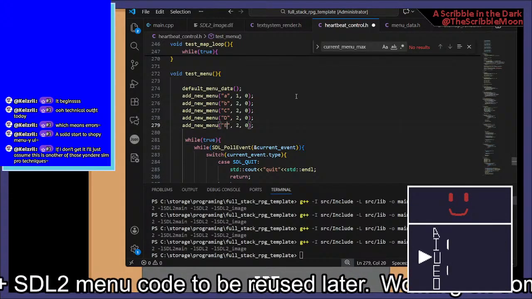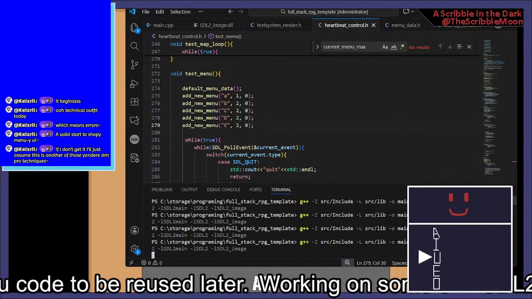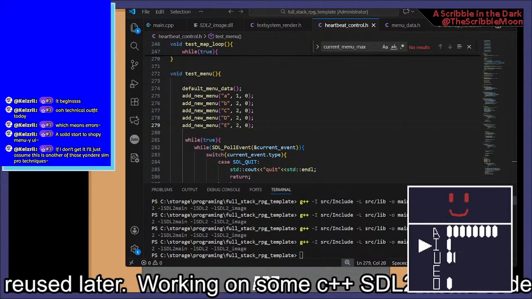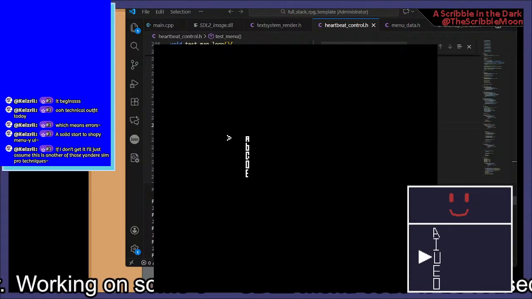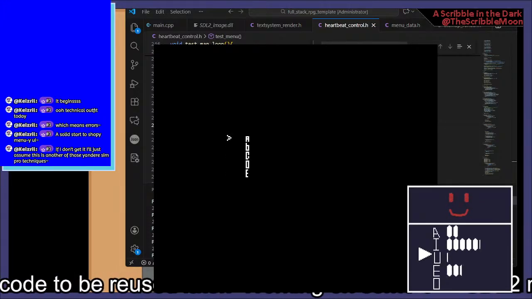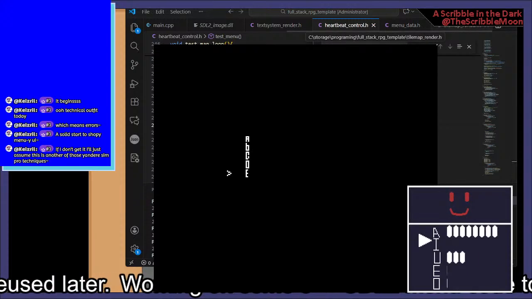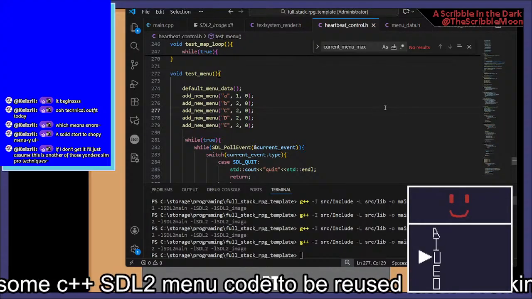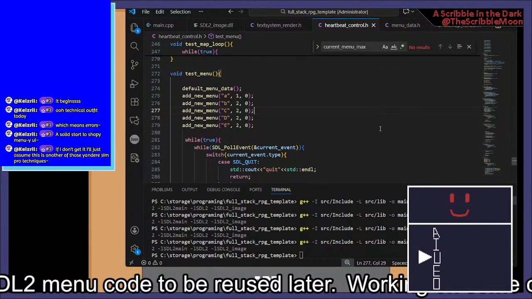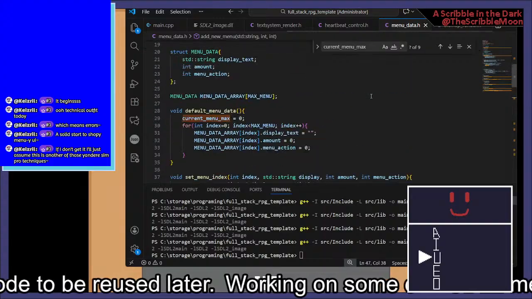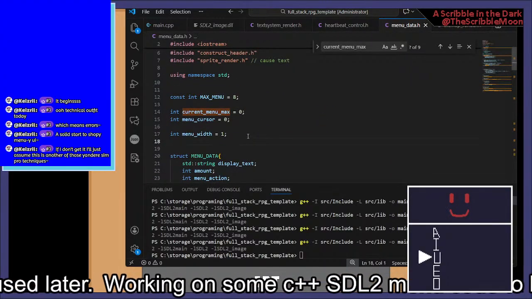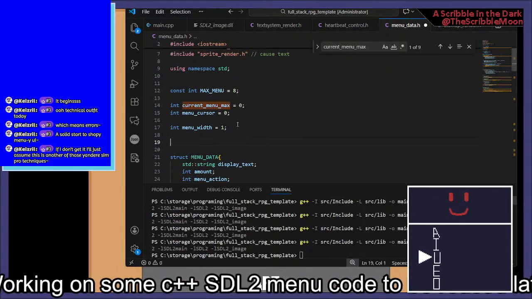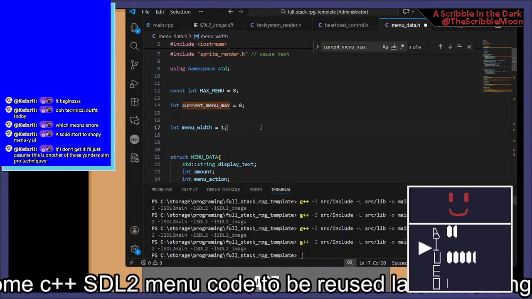C, D, E, Room. And now we have this. When it jumps to the start or end, it's because I'm hitting left and right. Now then, fancy stuff. Menu width, 1 second. So what else do I need for this?